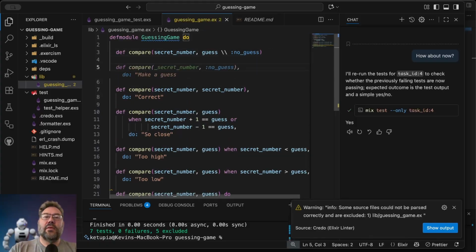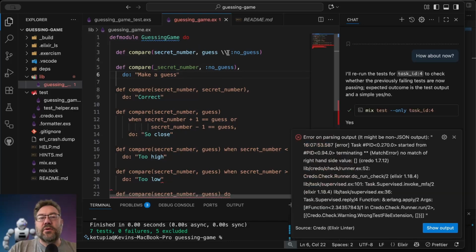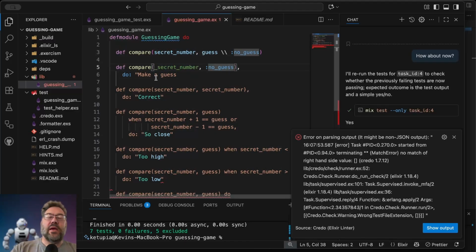Then we can say, hey, if compare is called with a secret number and no guess, then we reply with make a guess. So it's sort of a two-step process. And this is preferred over having a one-arity version that is just a function that takes secret number and then all of these two-arity versions. And we see here from the quiz that we prefixed secret number with underscore because we're not using it.